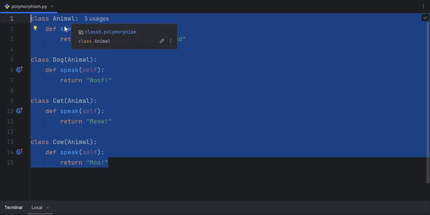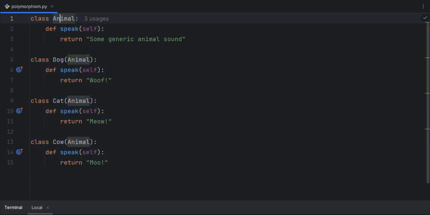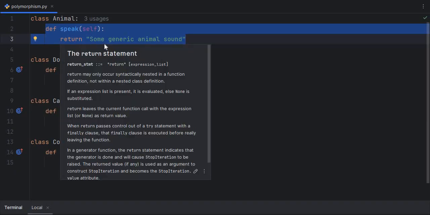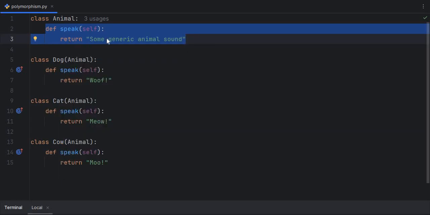Class Animal is the base class representing the concept. The Animal class is our base class, which represents the concept and contains a method with the name speak, which basically acts as the common interface. Inside this speak is the default behavior, the generic animal sound, and child classes will override this.